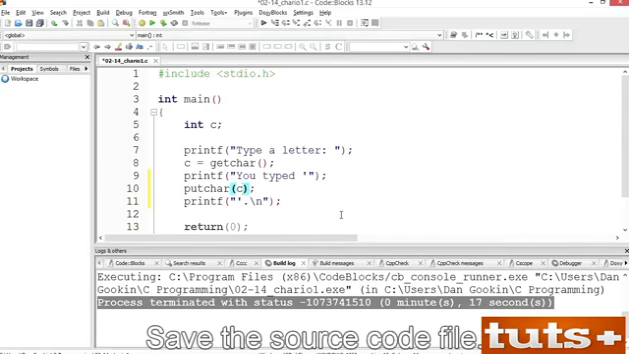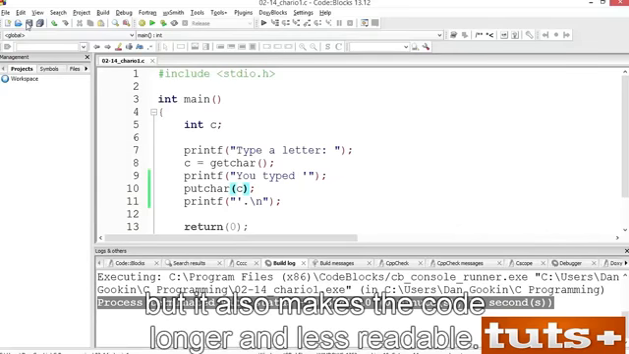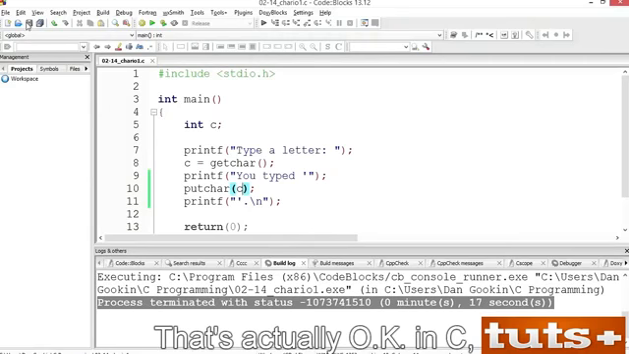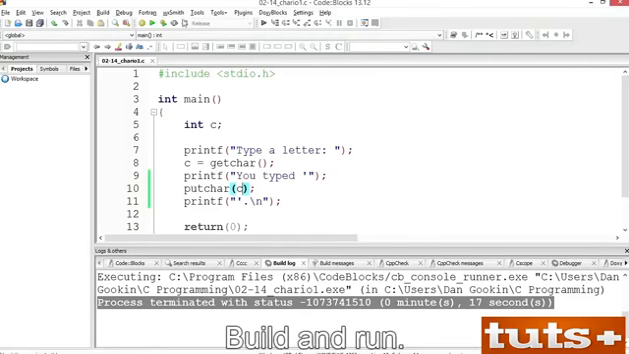This solution provides for the putchar function to generate output, but it also makes the code longer and less readable. That's actually okay in C, and you'll discover that the output is unchanged. Build and run. This time I'm going to type an X, and the output looks the same.